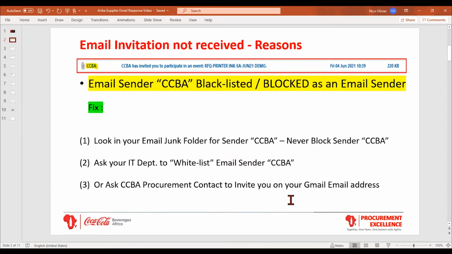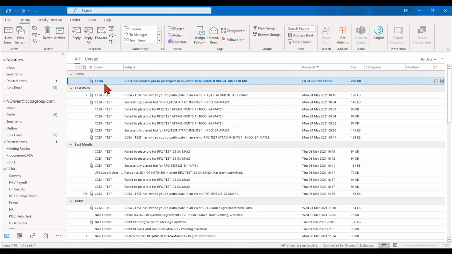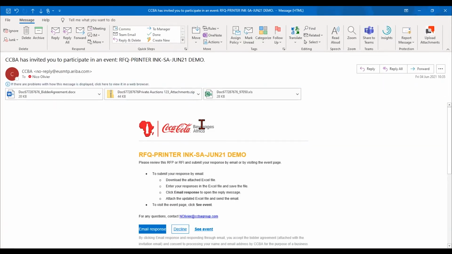So let me explain to you how the email will be received. Here is the email, as I said, from the sender CCBA. You will also see that there's a clear attachment next to the invitation. Open the email. From the email, you will see that you've got various attachments at the top, and you also got some instructions on how to respond. So I'm going to talk you through the process to respond to this Ariba event from CCBA or its subsidiaries.